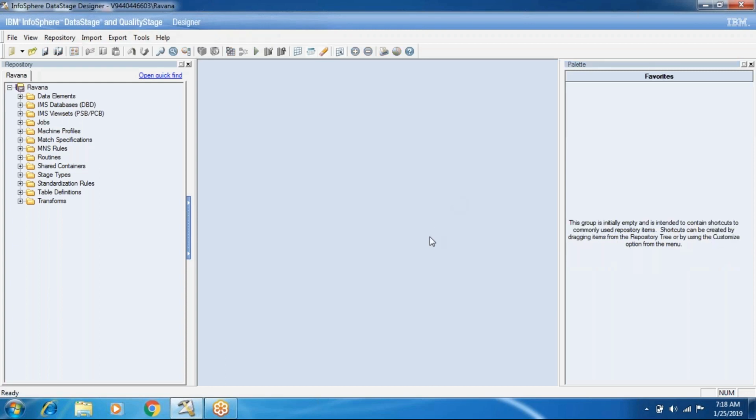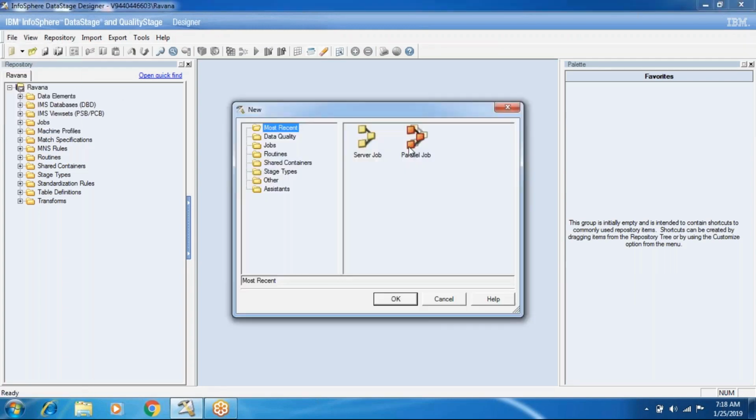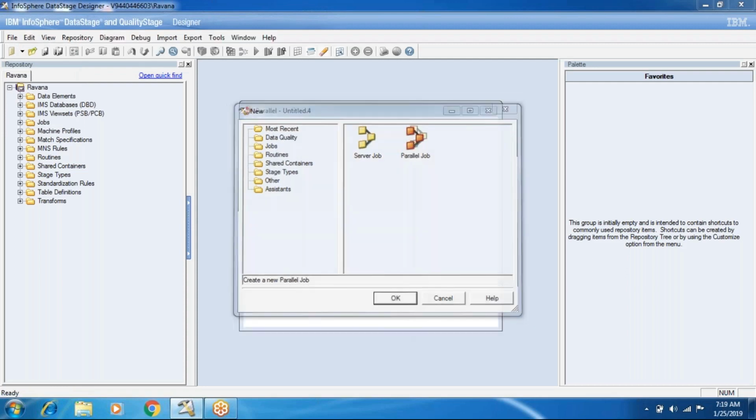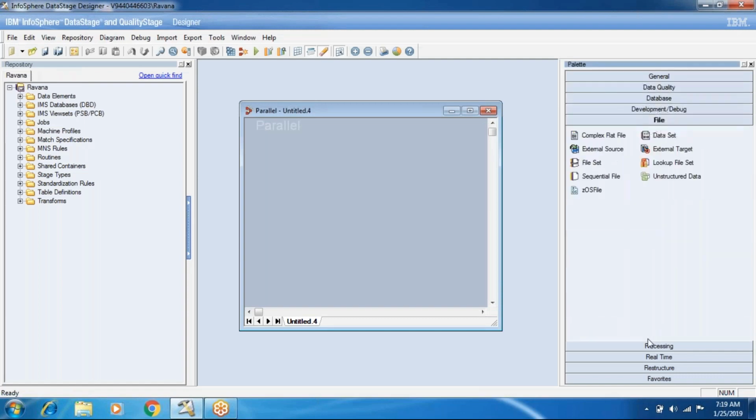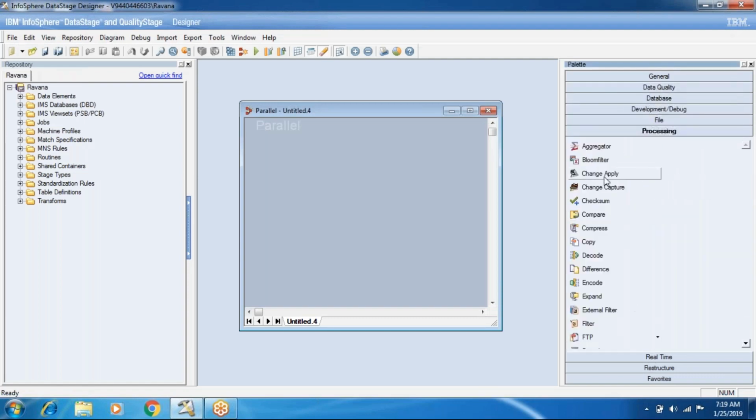Now I'm closing this canvas and going for parallel. Here it is under most recent; I'm not going to jobs to select, but choosing from most recent. Click OK. Now you see we have data quality, database, development debug, file, processing. In processing, as I noted before, the server canvas has very few processing stages, but here we have more compared with server.